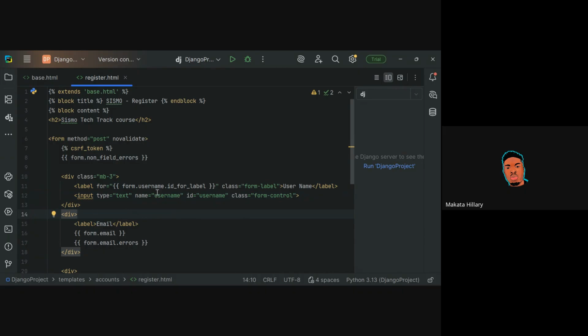So this one now, let me just copy this and then edit it for email. Sorry, my system is hanging. So for email, paste. Okay, good. Username, we change this to email. So I think that's it.